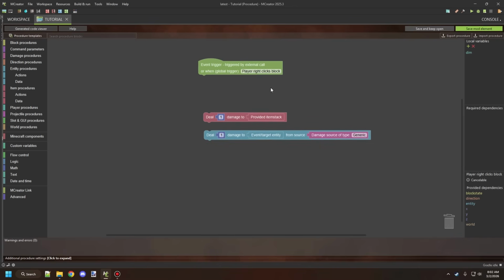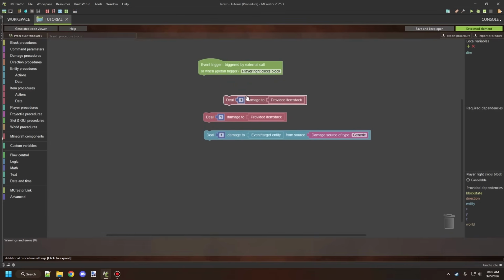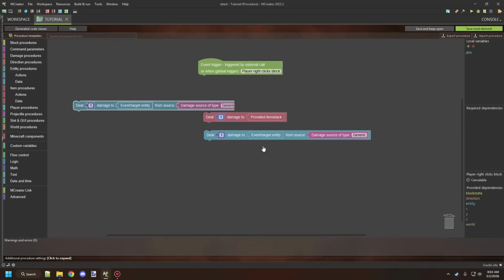So let's get started. To find these blocks, the first one that we have up here is the item one. That one can be found under item procedures, actions, and then it is near the top here where it says deal damage, or deal 1 and then damage 2, and then we have a provided item stack. This is where you can find that one. And the other one is found under entity procedures, actions, and then it should be near the top here. It will say deal 1 damage to, and then event / target entity from source, and then damage source of type, and then generic. So it's this one right here.